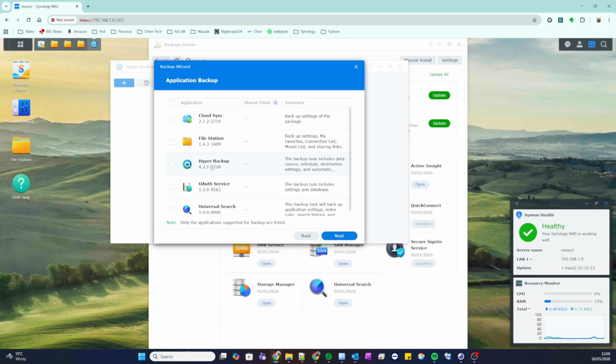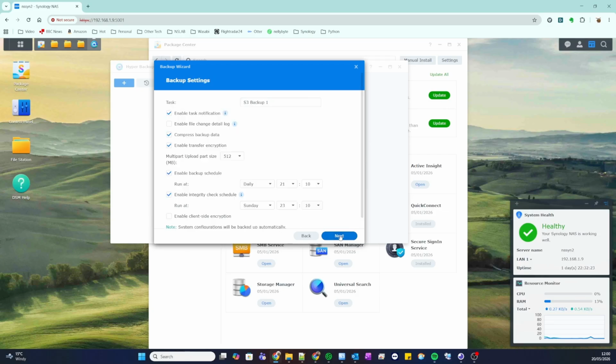And do I want to back up any applications? No, I'm quite good. I'll leave this for now. I just want to literally back up that file share.